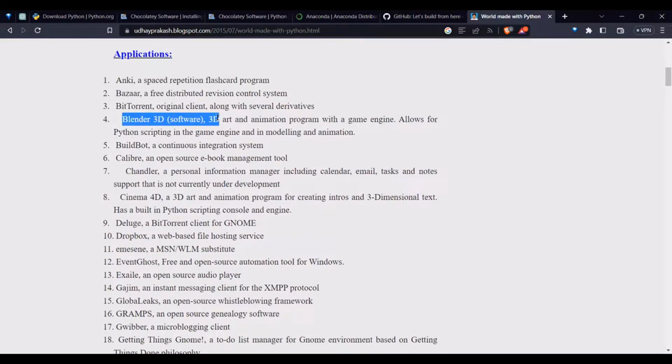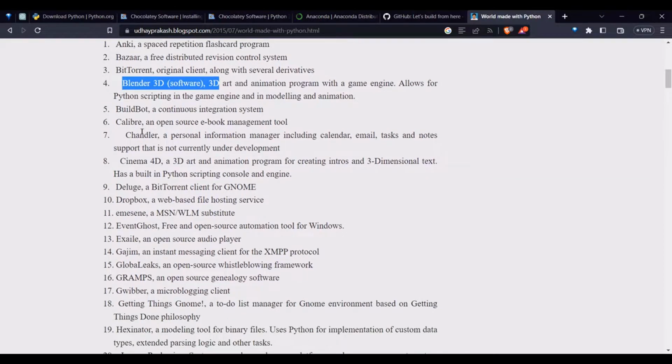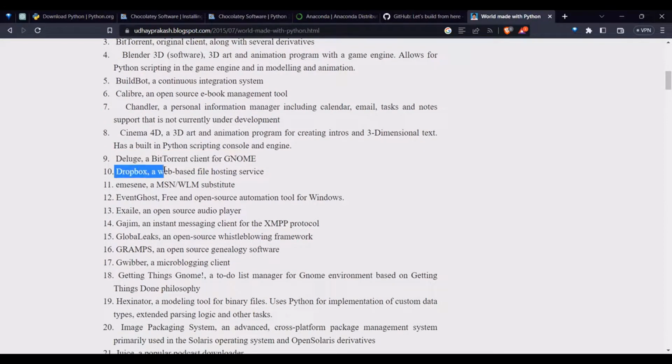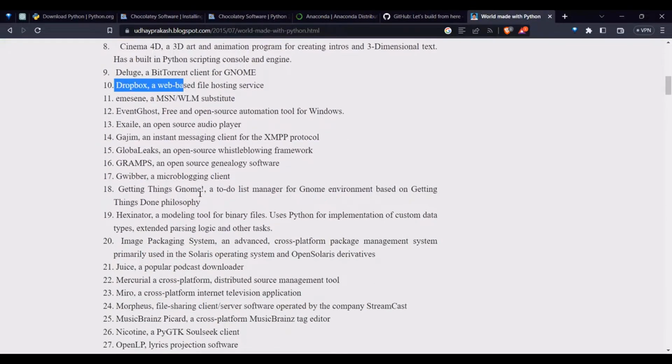And if you are aware of animations, there is Maya software. Similarly, there is something called PyMaya, and there is Blender 3D for 3D animations. So where repetitive actions need to be done, we can automate with Python. And Deluge is another BitTorrent client for downloading. And Dropbox is created with Python itself.